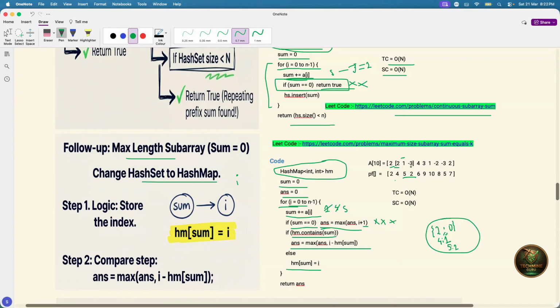Again, when it comes to minus 3, the sum will now become 2, right? Since 2 is not equal to 0, again this condition will not work. Now it will check in the hash map whether it is present or not. It will see that we have already encountered 2. So what is the value of I right now? 3, right? And what is the previous 2 which we got? It is at 0. So what is the max length? It will be max of answer comma 3 minus 0. What was the previous answer? The answer was 0. So the max of this will give us the length of that subarray.